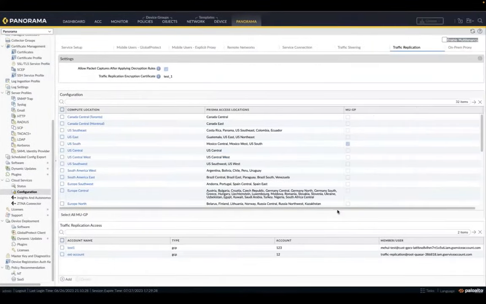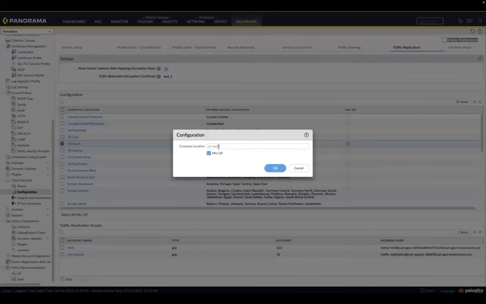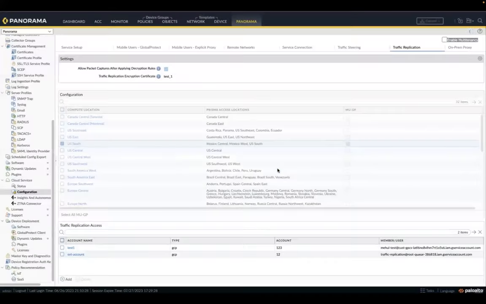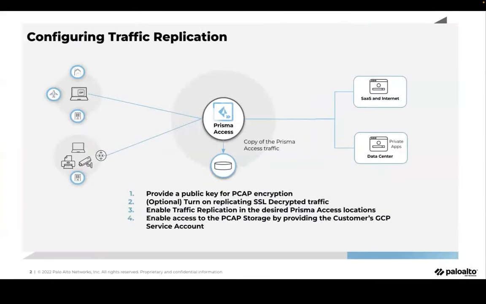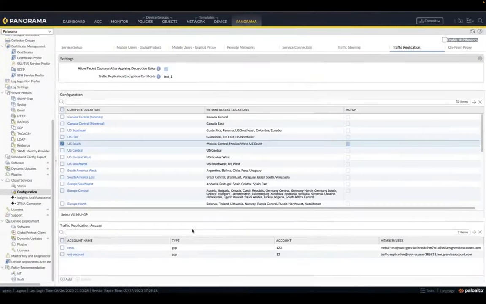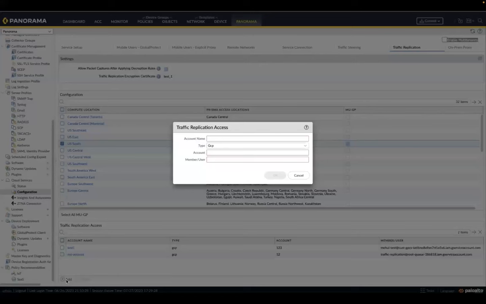Now, jumping to the third step, we have all the locations listed there. And then you have the ability to turn Traffic Replication on and off for mobile users. Very soon we'll have support for replicating remote network traffic. So right now you only have one column for mobile user traffic. Very soon you will have the second column where you can get branch traffic as well, a copy of that.